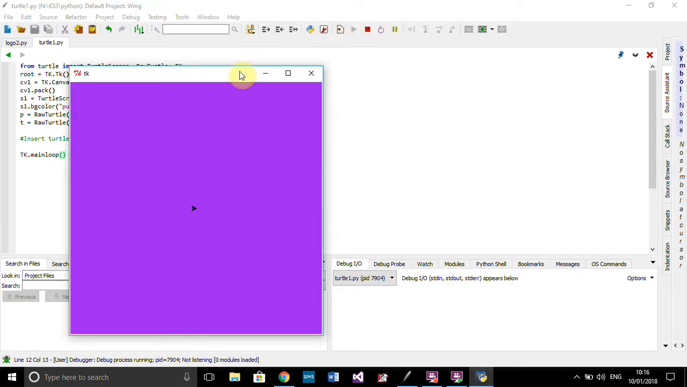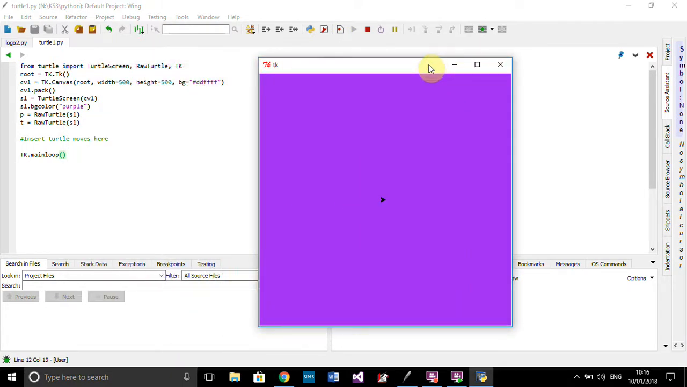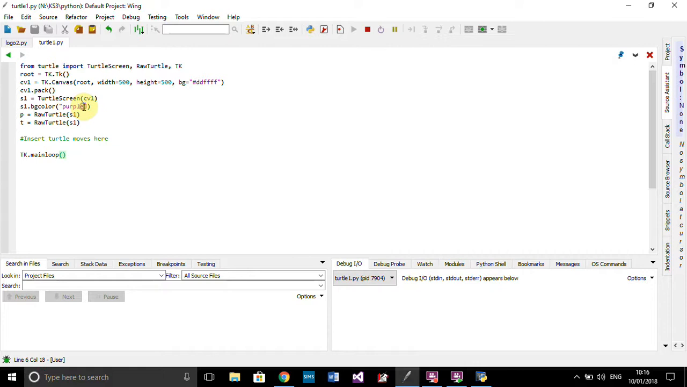When we click on run, you will see that there is a stage that appears on your screen. Now, if you remember, I chose the color purple, and what's happened is it has changed that color for me. So now I have a purple background. If I change this color again, let's say for instance I make this green.